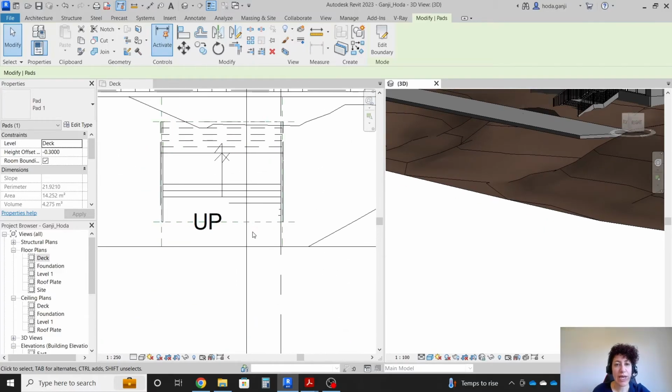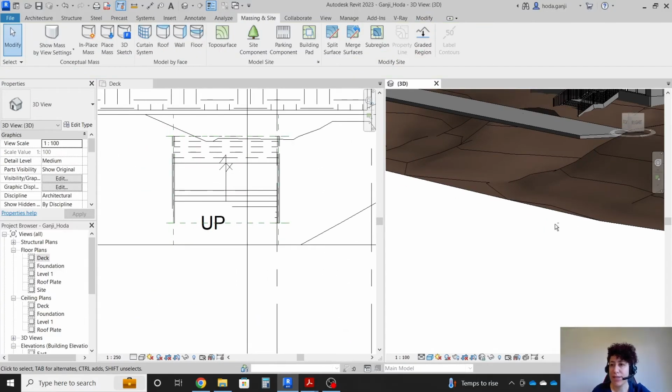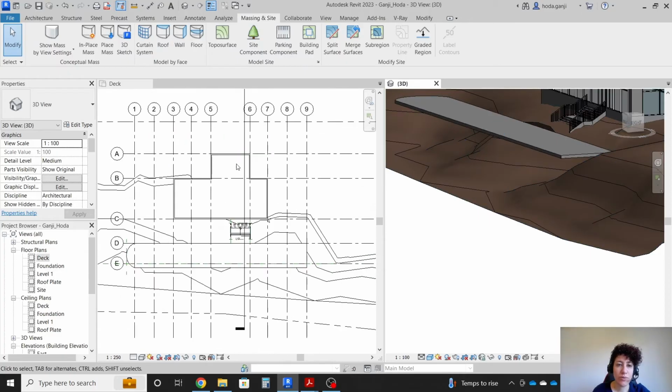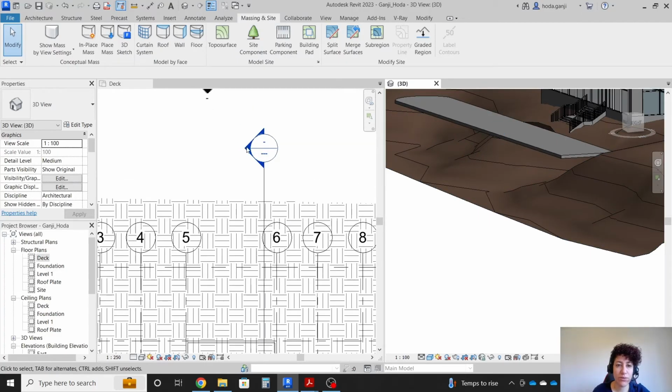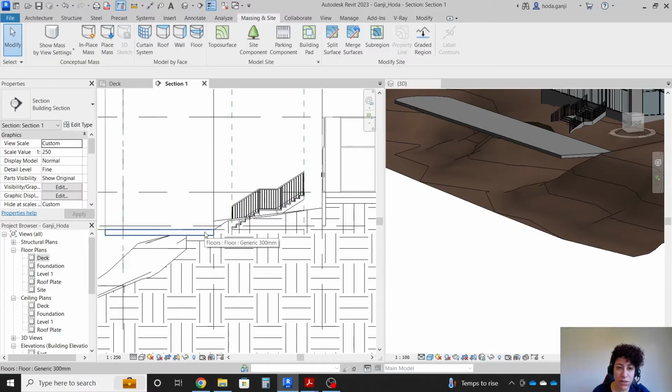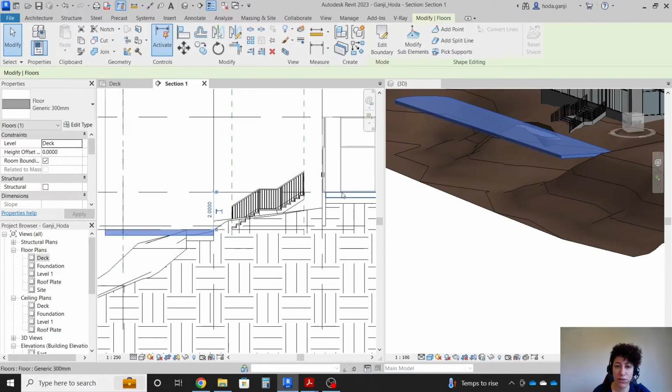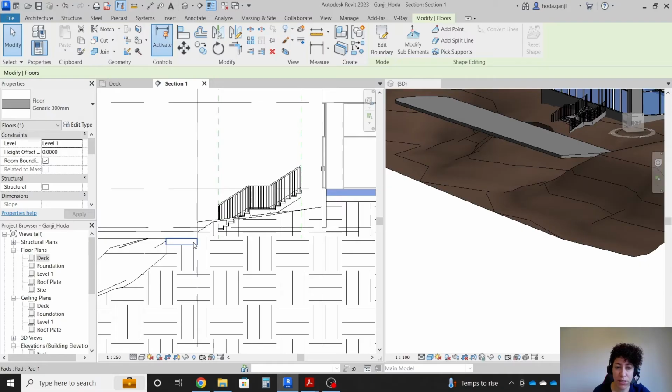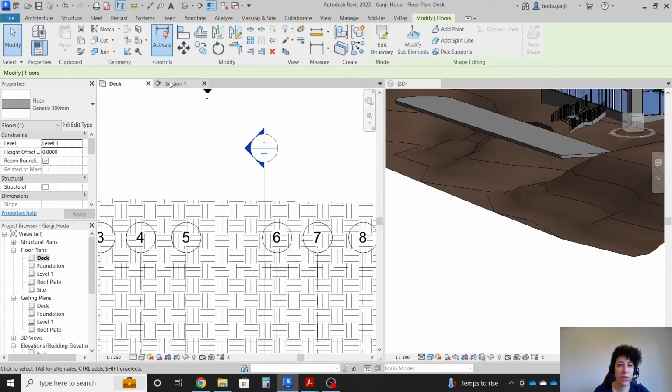I also want to add one last building pad just because of the stairs. If I go to the section, we are good here with the deck. We are good with the main floor. I might need a building pad in this area, right? So I'm gonna go with the deck level.